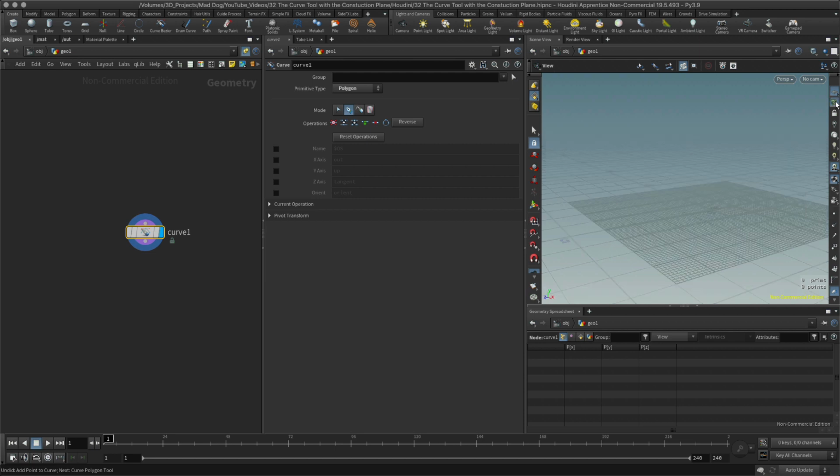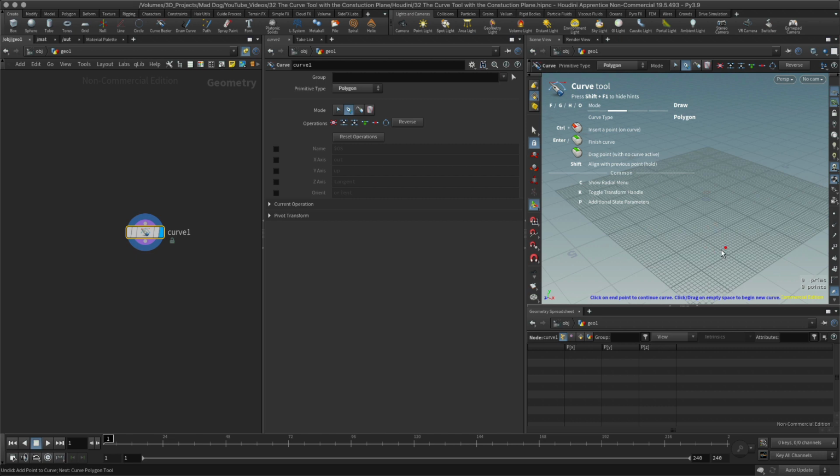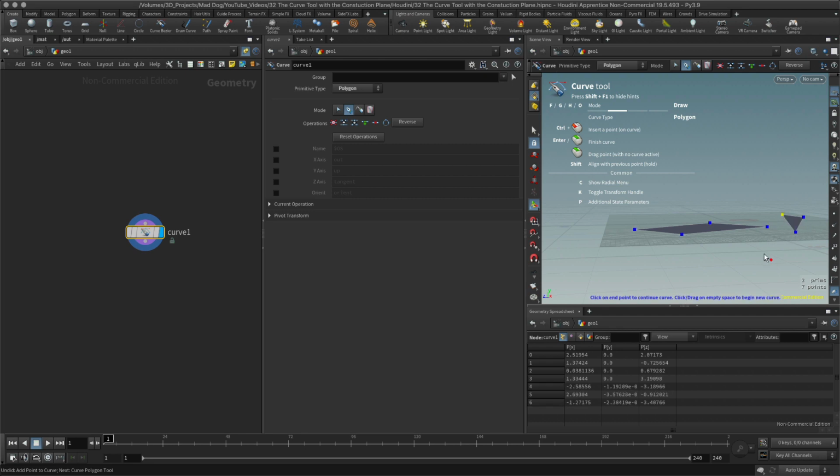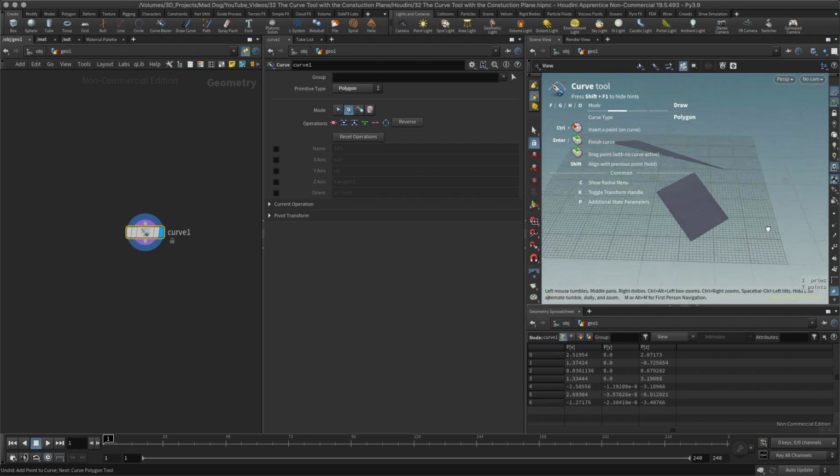So I'll turn on my construction plane here, and you can see here that now I can draw directly on this construction plane. So again, hit the enter key so I can go into my curve tool, and you'll notice that I'm creating this on the construction plane. Even if my camera is now looking forward instead of downwards, and I tap my construction plane, I'm still creating on the construction plane. Nice.